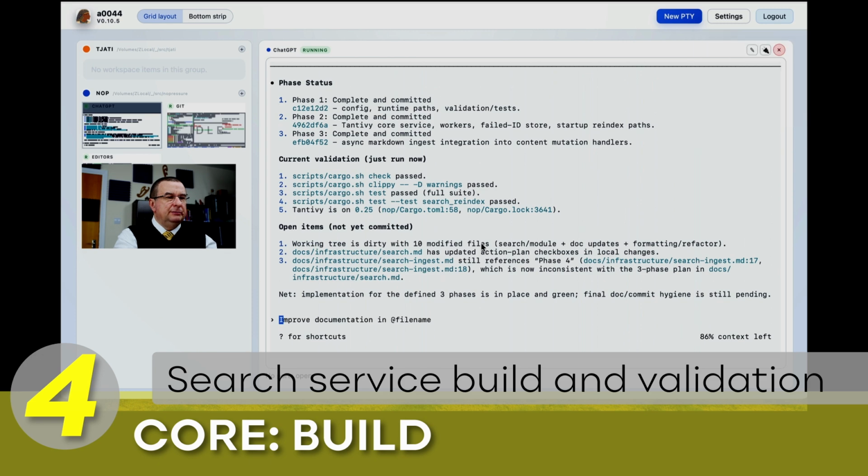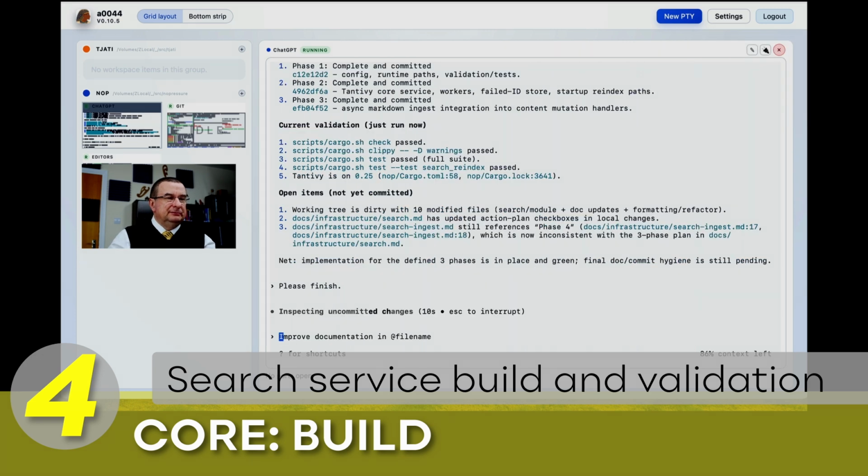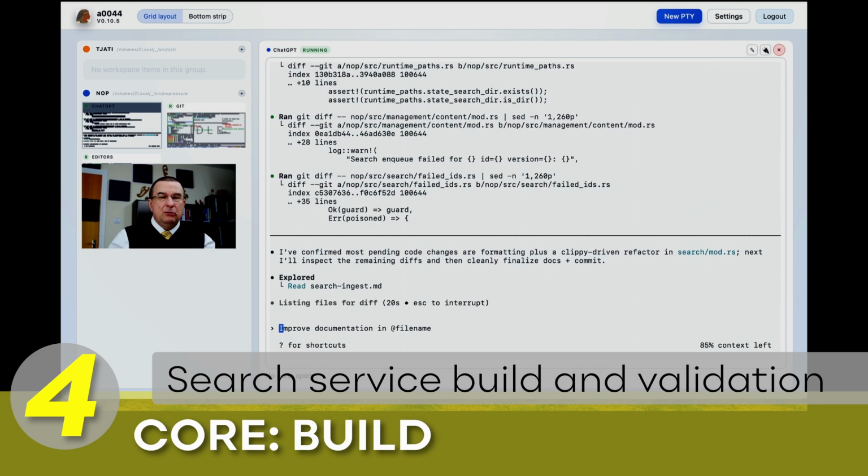Please finish. Not bad so far. Now what we have to do now is to wire this actually into the rest of the system. We have to make sure that we can trigger a full rescan. We have to add the front-end part.